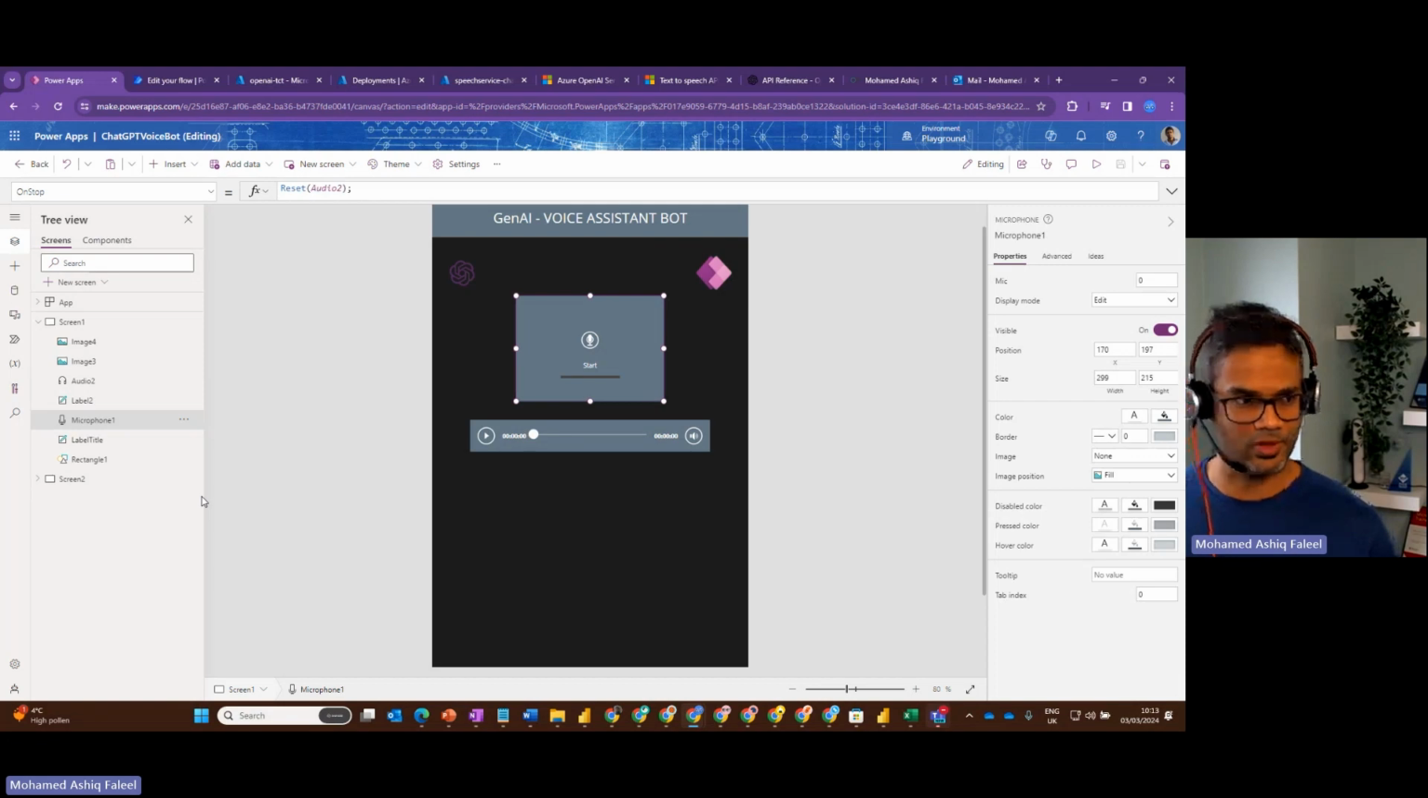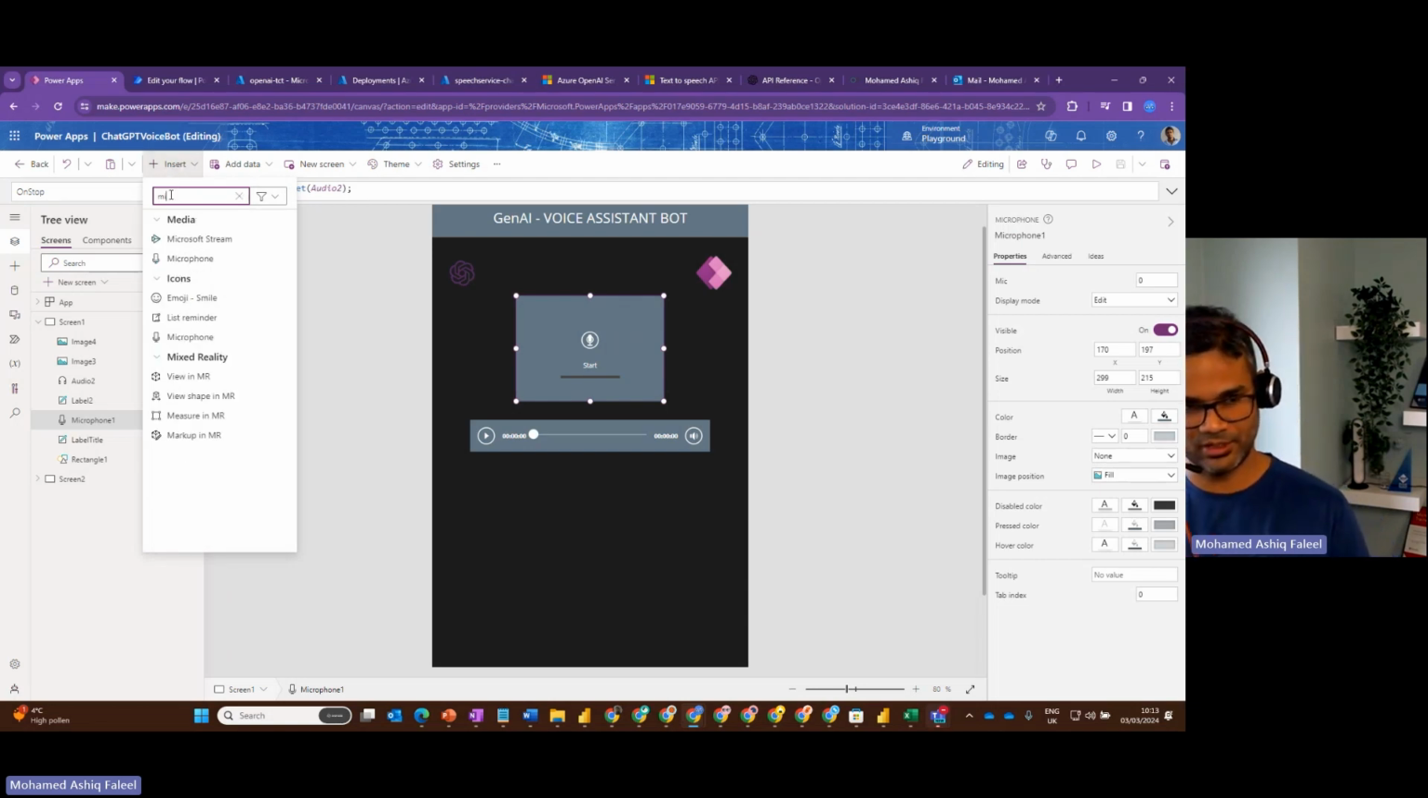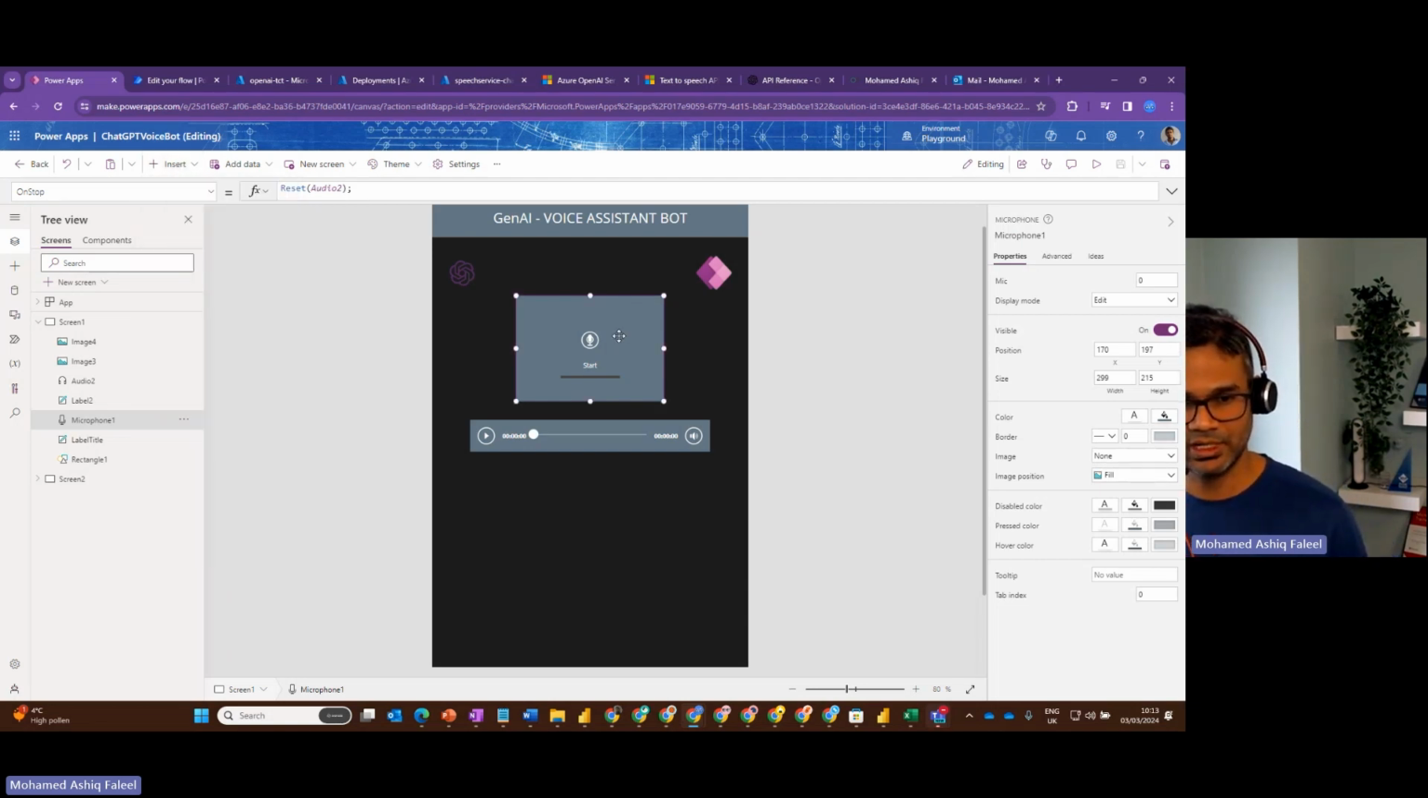If you have experience working with Power Apps, you would be familiar with this screen or this website. It is a portal called the maker portal, which is used to develop a Power App. Here I have inserted a control called microphone. You can get that control from here. Microphone is what I have used.